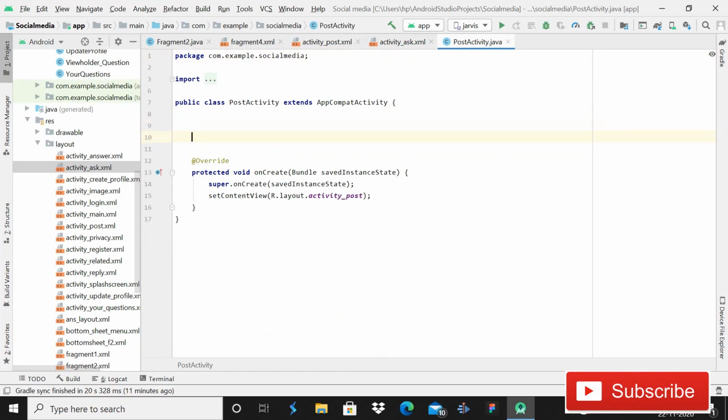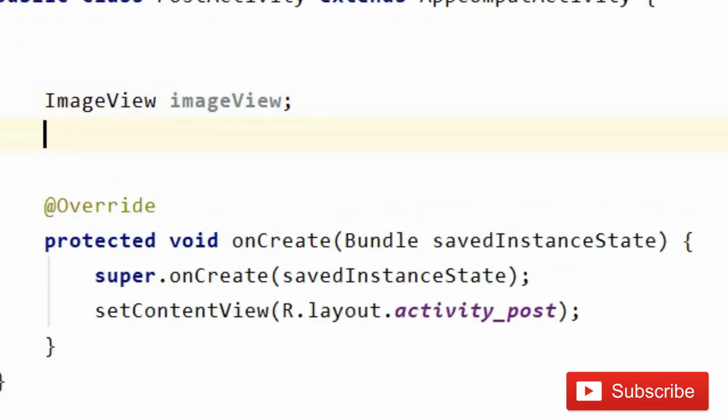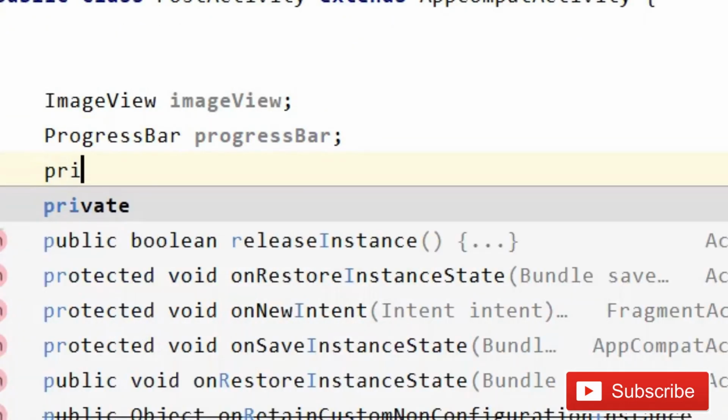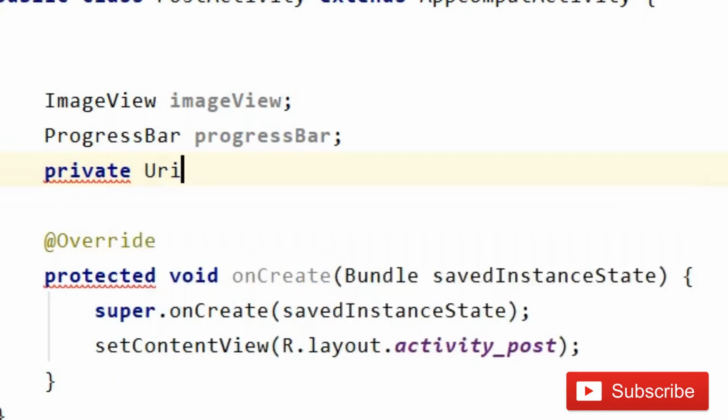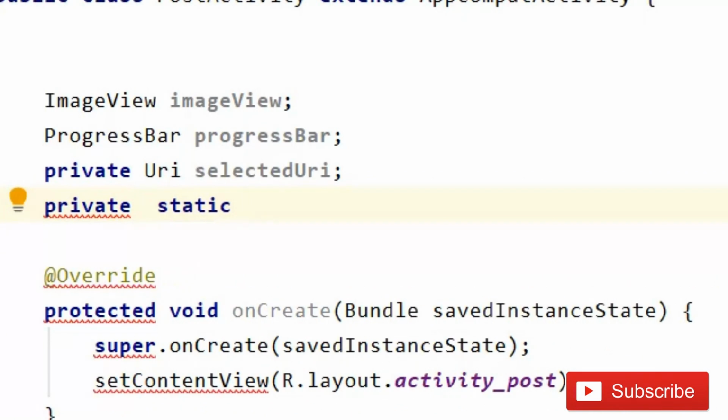And now guys, here I will declare some variables: image view, and then progress bar, then private Uri selected. Guys, now you have to pay attention more, because now we will do the Java part, and it is a more important part, because you can do changes in the layout file, but you cannot do changes in the Java part, because it may create problems for you, understand.